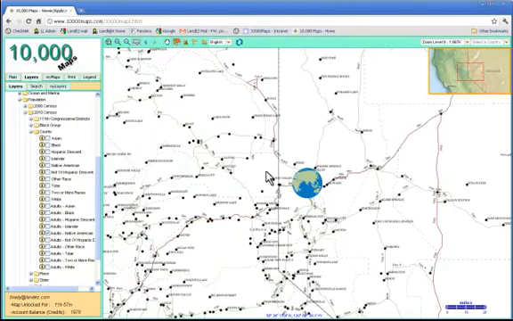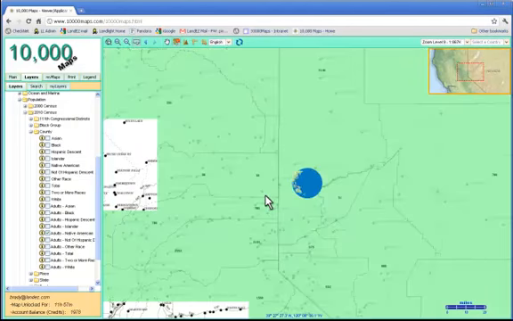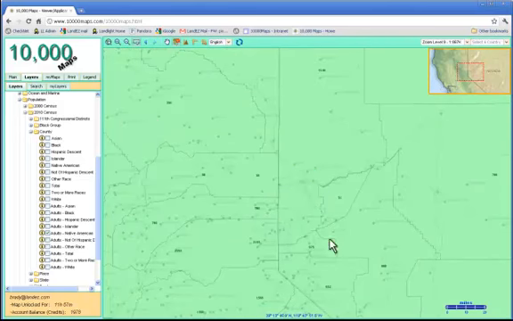Now that we're so far out, it's going to want to spend more time loading. And as you can see, we have the borders of each county and the corresponding number of Native American adults in each of these counties.